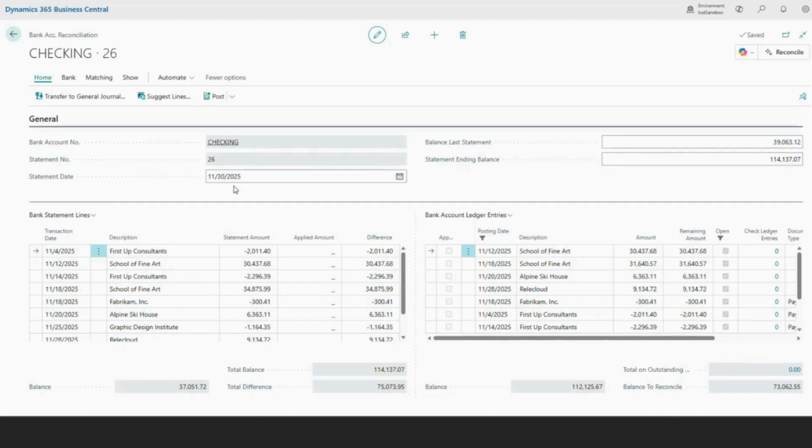It should be noted that when you select the statement date here, it will automatically apply a filter to only show transactions in your bank account ledger entries up to and including that date. So you won't see any transactions that have been posted after this date, just to make it a little easier for the reconciliation process.